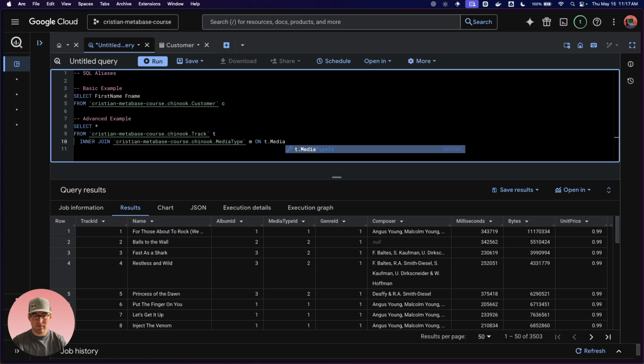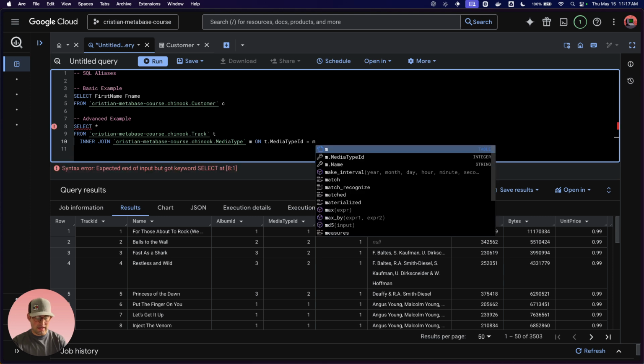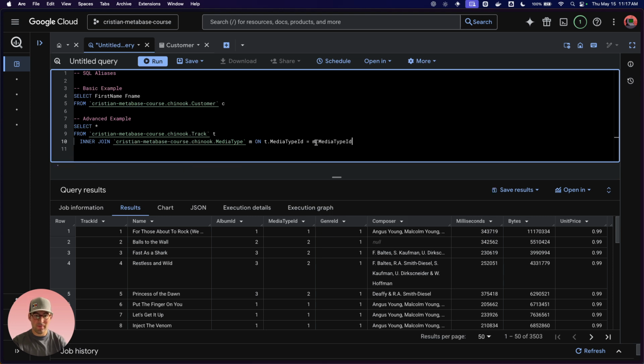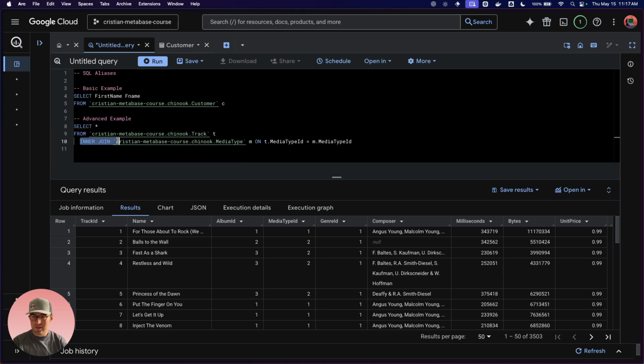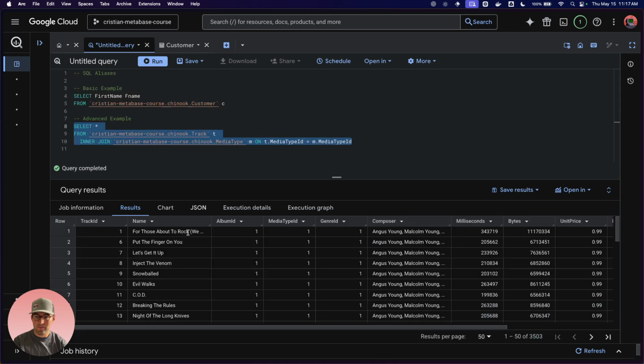media type ID, and that's referencing this column right here. And then we'll say this is the same thing as the m.media type ID. Notice what we did there. You don't have to understand this, but just know that we named this table just M, and we called it right here. And we named this table just T, and we called it right there. We'll go ahead and run that.